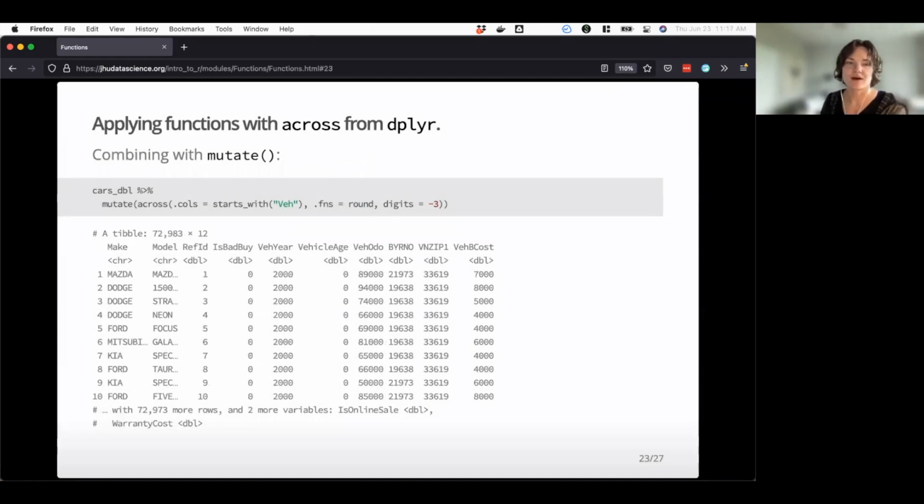All right, so we could combine across and mutate to basically do some manipulation of columns. Okay, so what we can do is take mutate and then do across inside and tell it, you know, I still want to work on these columns that start with V as in vehicle. I want to apply the round function, and I want to get to the nearest like 1000.